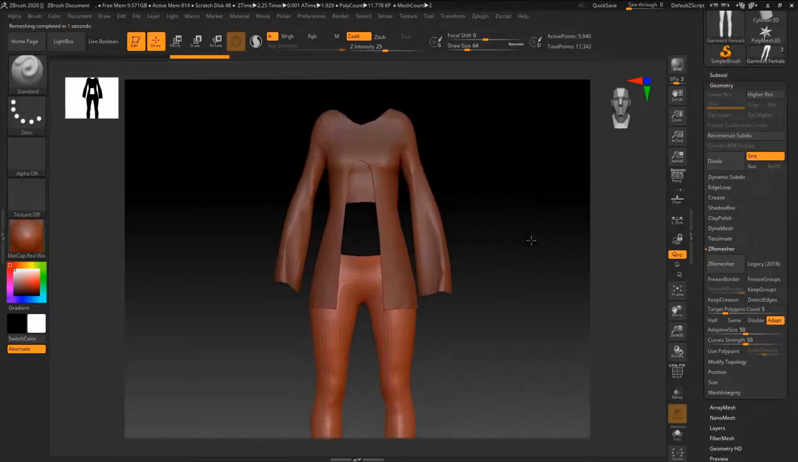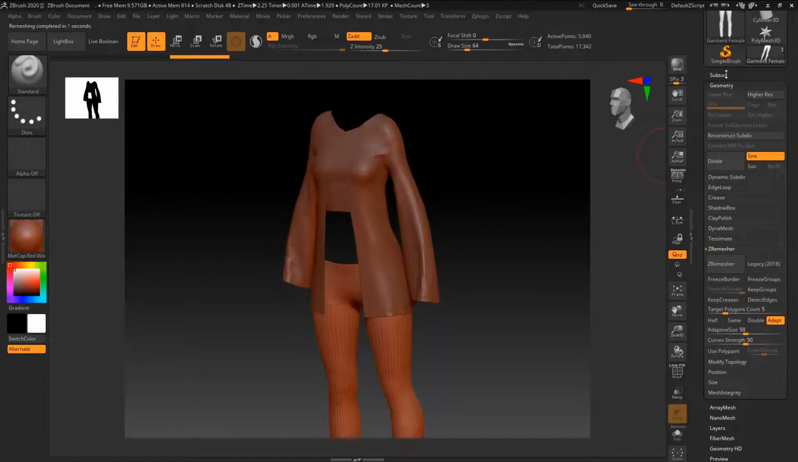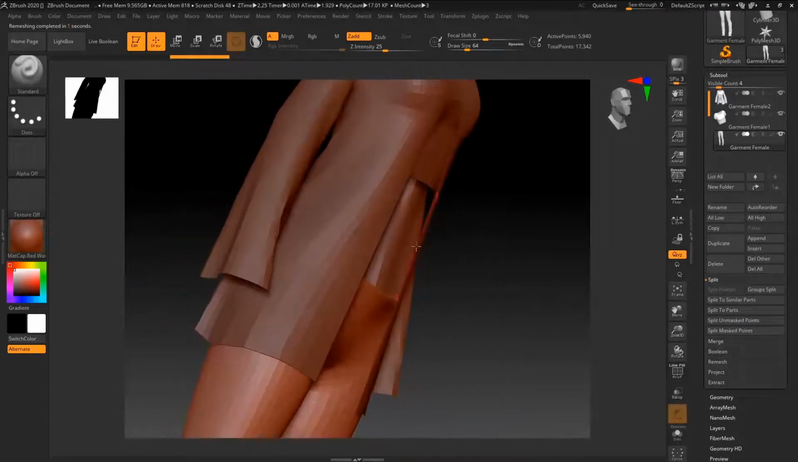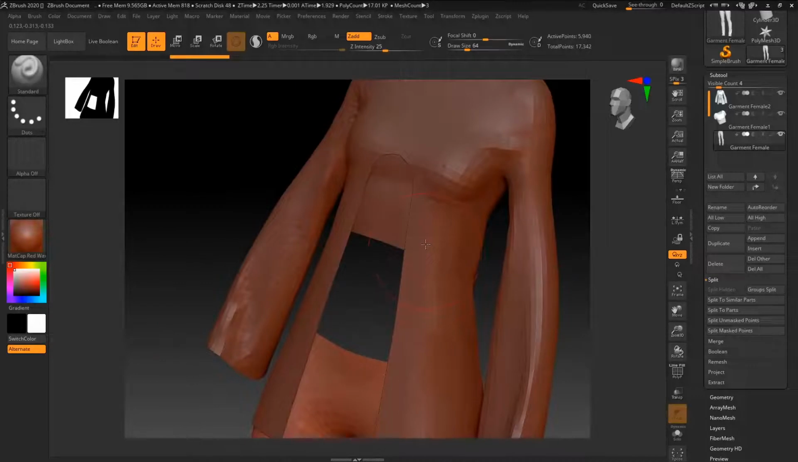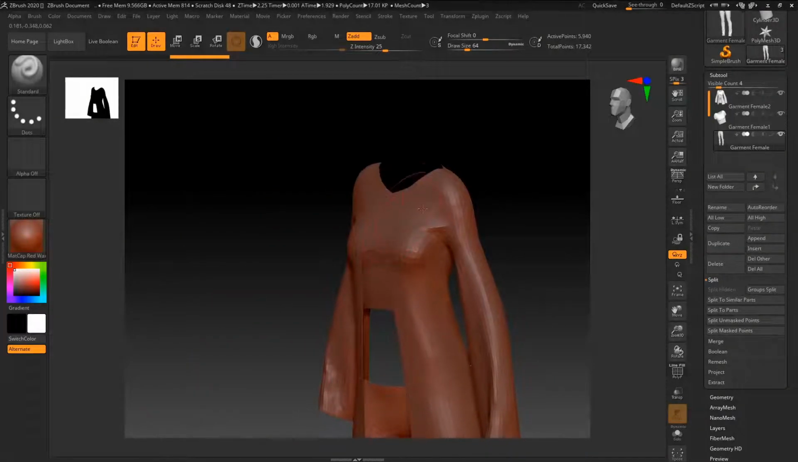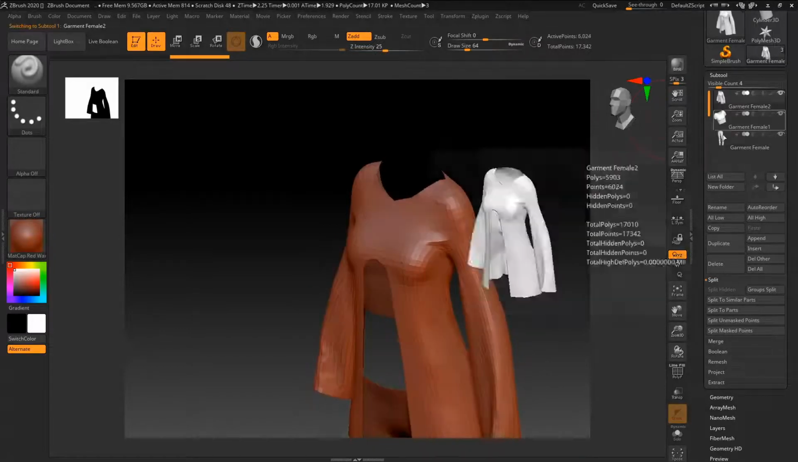Okay. Step number two, you're going to have to increase the size because basically right now it's invisible, as you can see here. It's single-sided polygons, which is not okay. So what you want to do is create a bit of thickness on the clothing itself. That way you have more control in the future. All right. So let's do that first on the shirt.